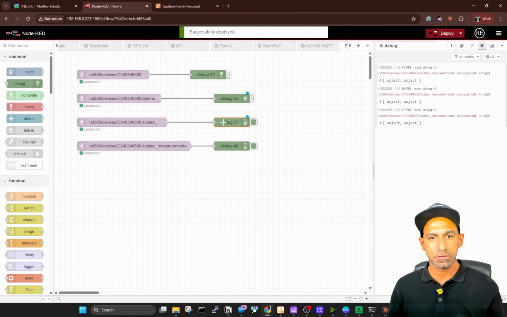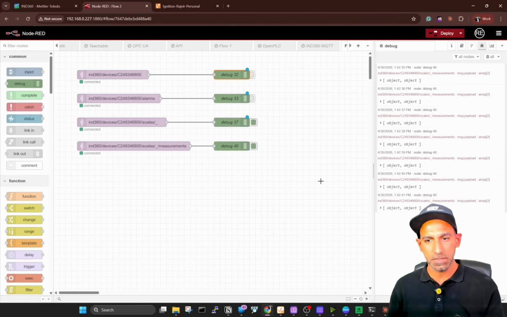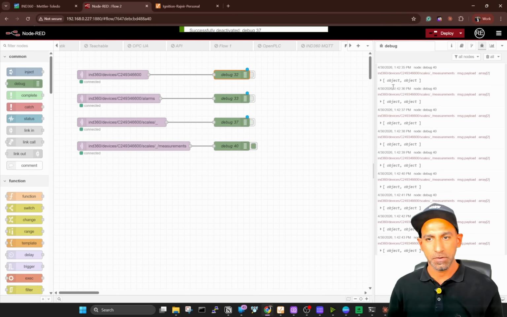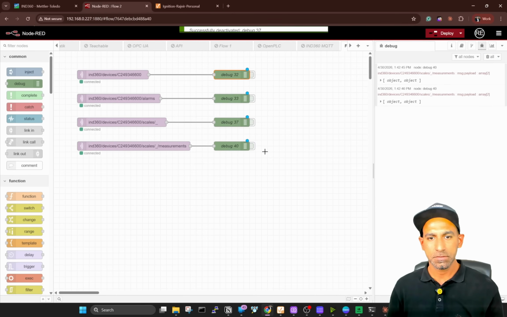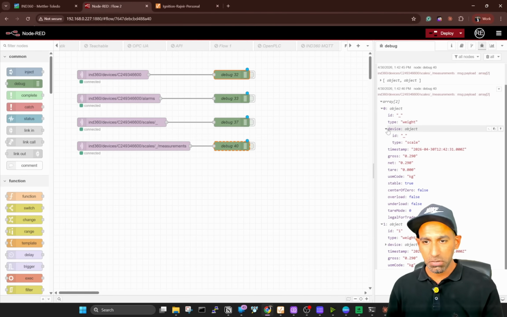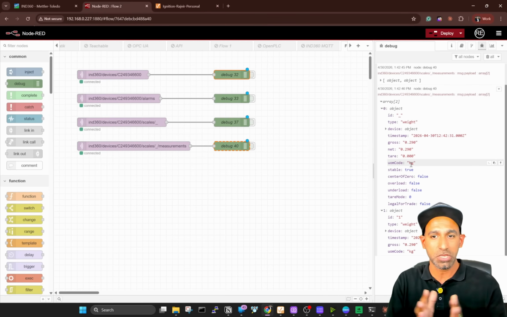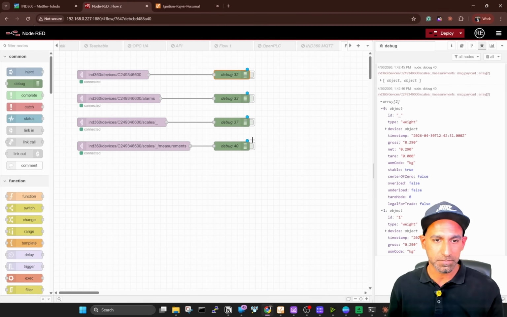So let's do it like this. And now you can see that we have two objects. These are coming from this debug 40. All right. So if I just turn it off, now we can see what is the information inside. We have ID, just the ID of the device. We have a device object, which talks again about the ID, and the type is scale. We have a timestamp. We have the gross weight, net weight, tare value, and the unit kg. So we have all the information in this topic, in the measurements.